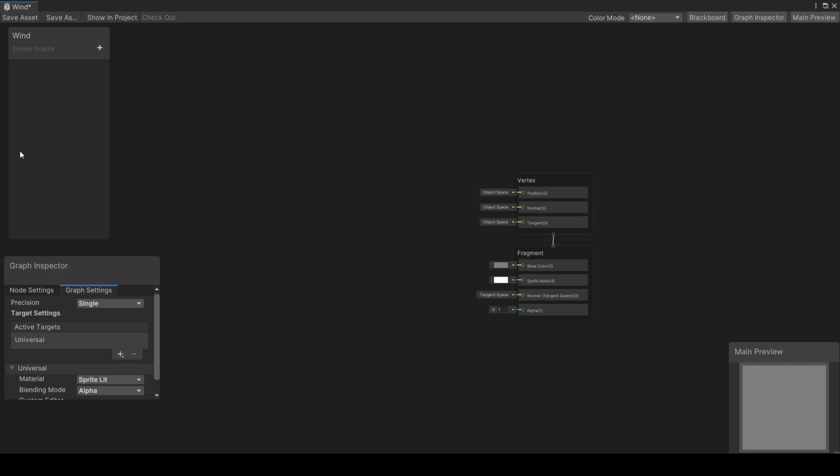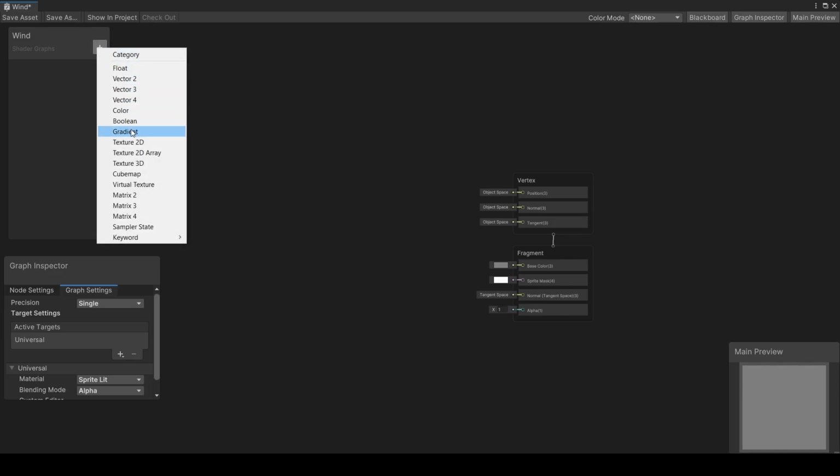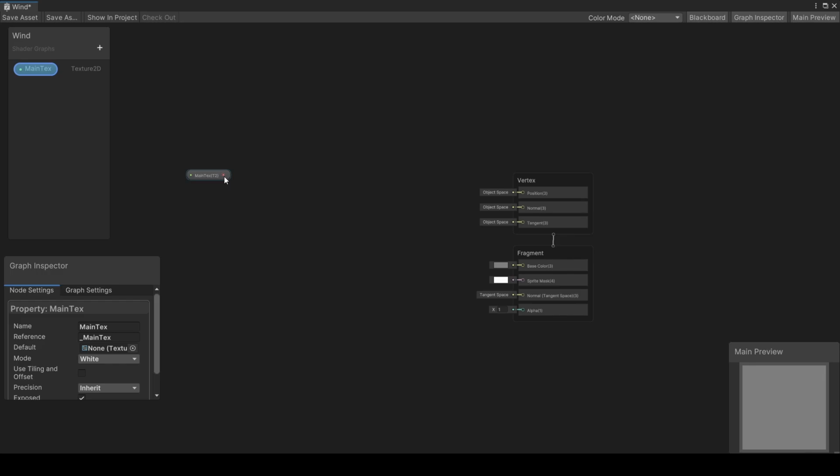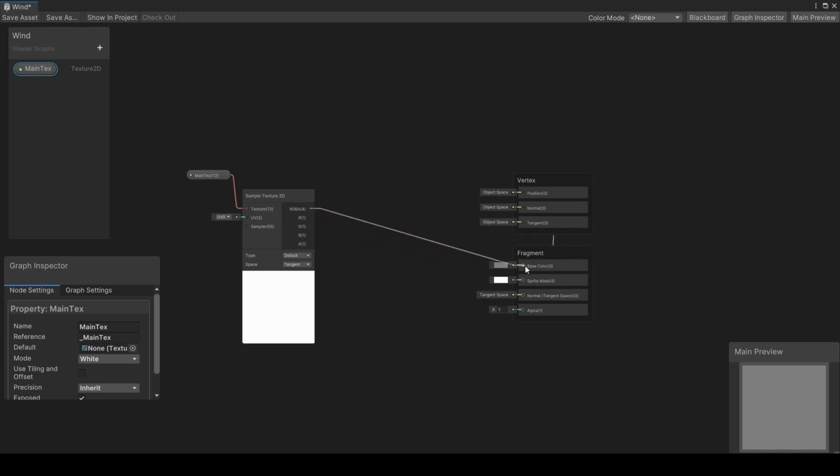So whenever you deal with sprites and shaders, you want to first create a texture 2D property, which will grab the sprite from the sprite renderer. So we name it main text always and sample that out. And in order to get our sprite to show up as it should, we just need to plug in the RGBA to the base color and the alpha to the alpha.